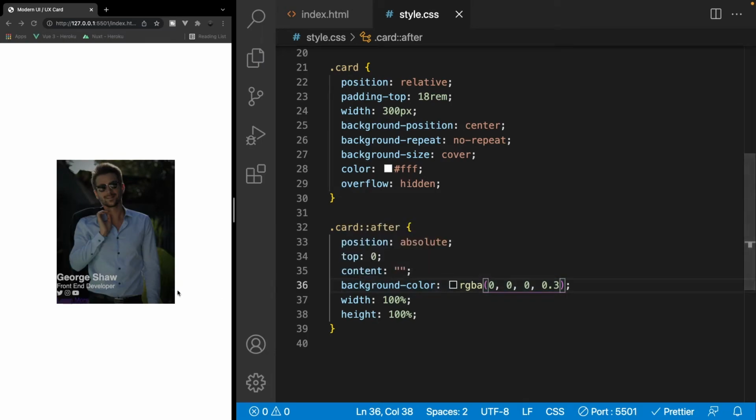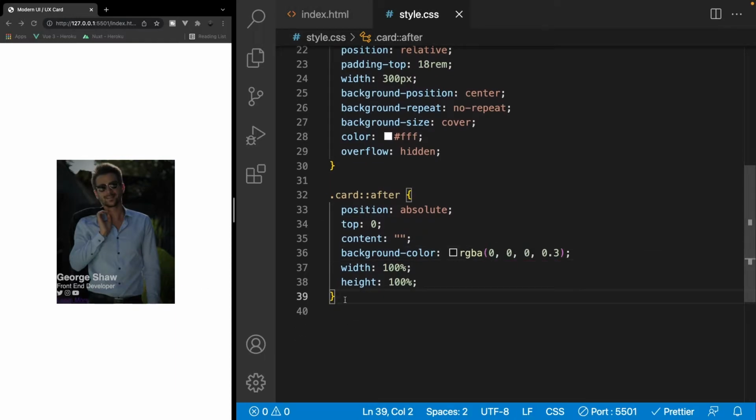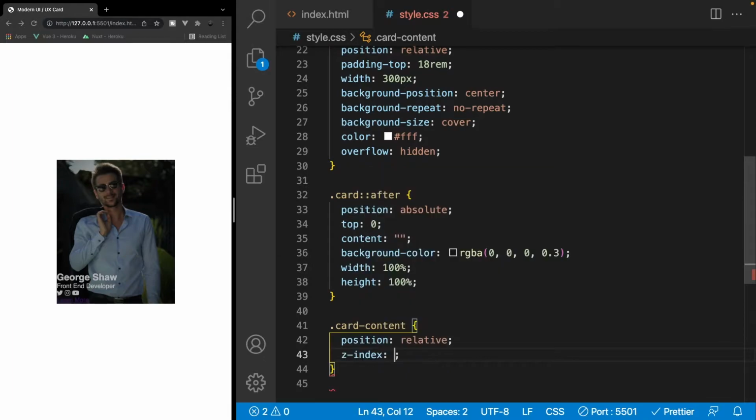Now, the one problem we have is you can see that currently the overlay is on top of our text, which isn't good. Let's go ahead and fix that here. So what we want to do is target our card content, and position this relative, and if we just do that, nothing happens. But what we can do is pass it the Z index property, and we can bring it to the front by passing it a higher Z index, which in our case, if we pass it 2, it should bring it to the front here, which it does.